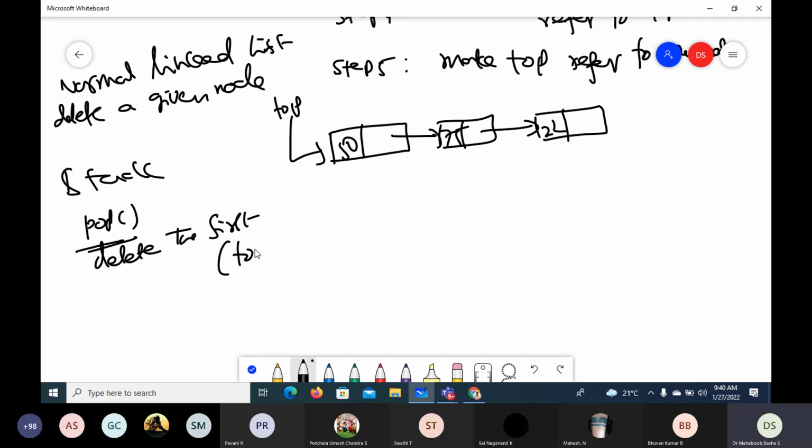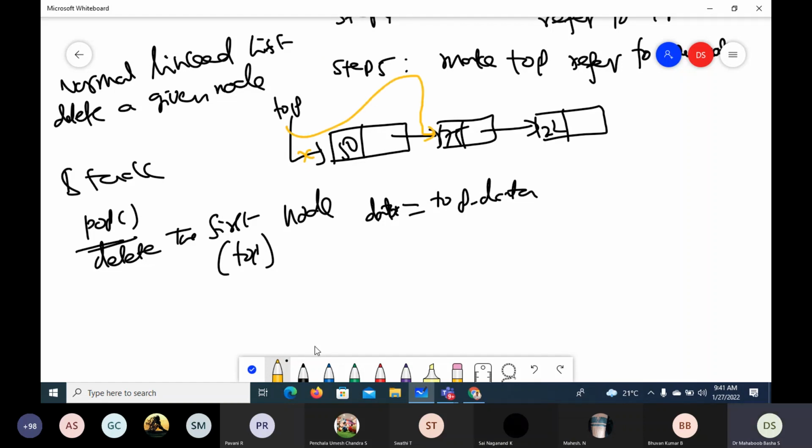First is nothing but top node. Delete first node, so this is the operation. The logic is very simple. If I want to delete, what we have to do is move the data of the top node into data, then make this top refer to the next node. So what we have to do is top equals top next. This is how the operations are performed.